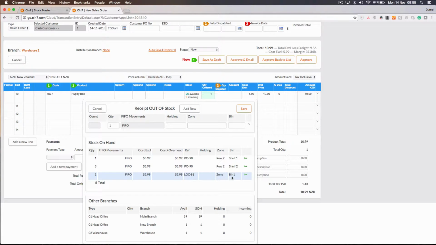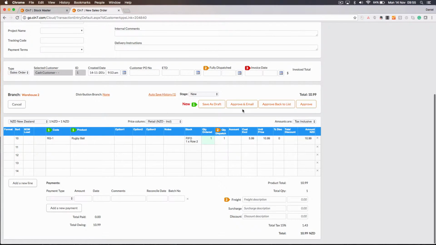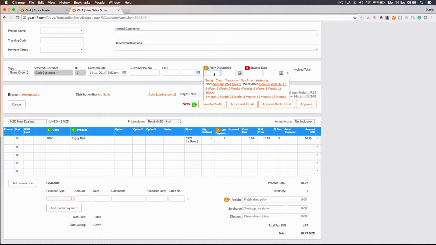What I need to do is click the arrow from the location that I want to dispatch the product from. So I'm going to click over here, and then I'm going to click save. That's going to dispatch that specific ball from that specific location. And finally, I'm going to fully dispatch that order, and that's going to clear that order from my open orders list. So that particular point is really important for the pickers to be aware of.